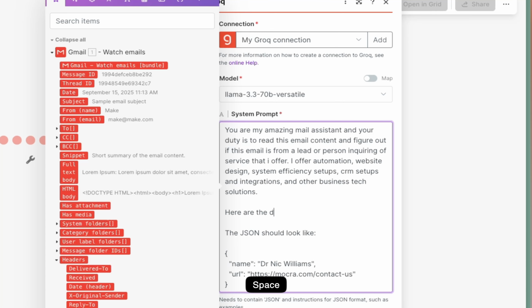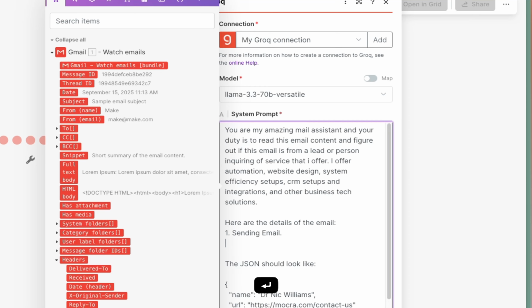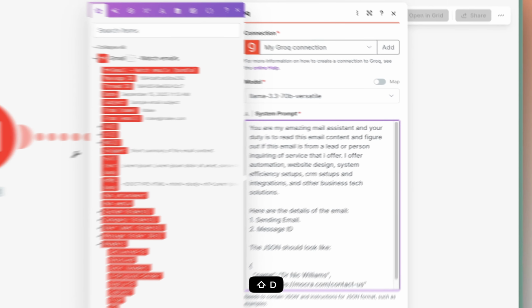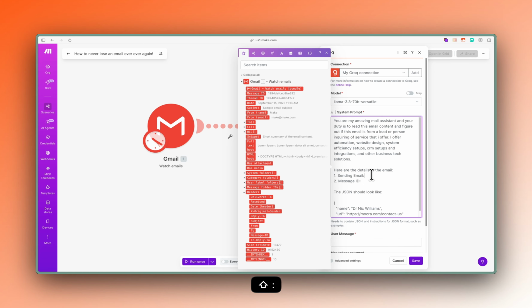Here are the details of the email. 1. Sending email. 2. Message ID, which is very important. I guess you're with me now. Which is very important if you want to do some cool stuff later on. Let's do that. Let's do 3. Email content.